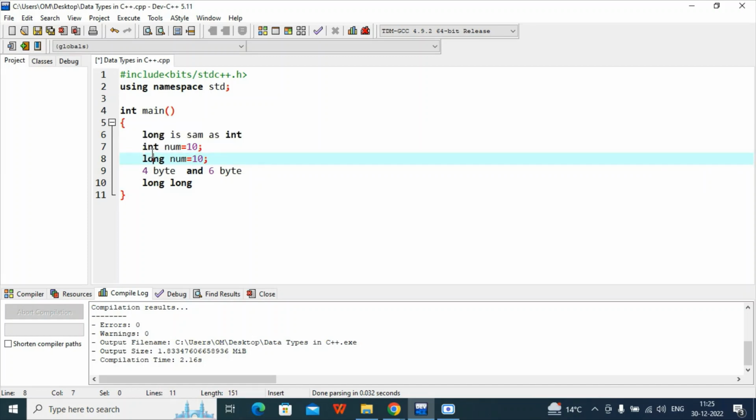Int can store your mobile number maybe. Long can store your Aadhaar card number. And if the number is some very large number, then only long long can handle it. Neither your int can store it, nor your long can store it. It is about the storage difference. Long can store quite high values than int. Long long can store even higher values than long, like that.